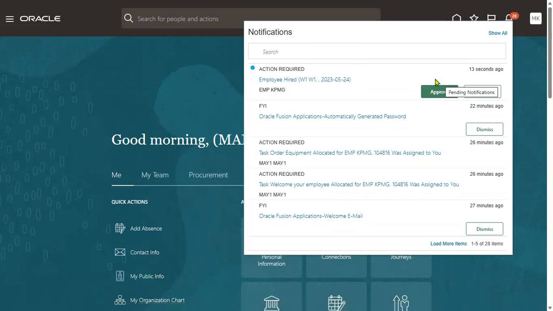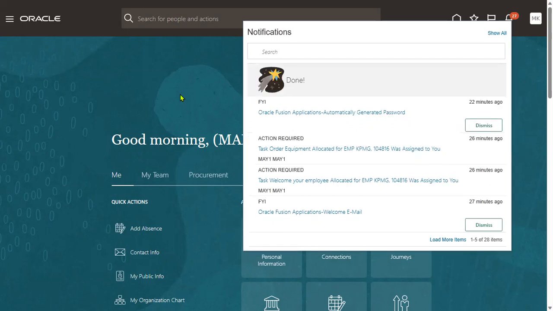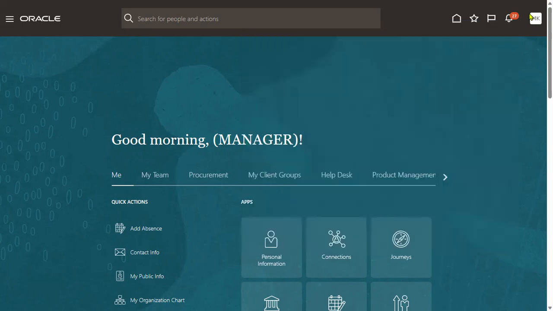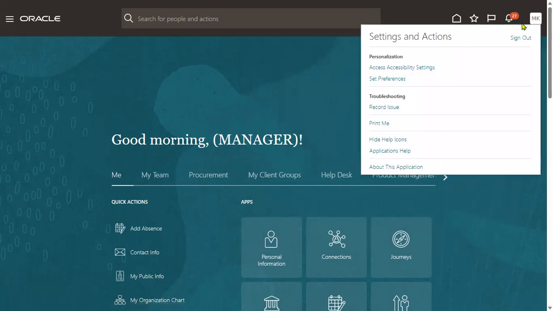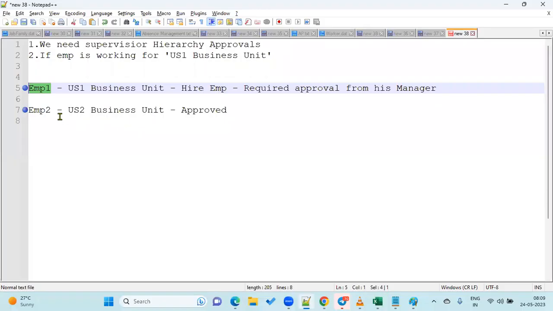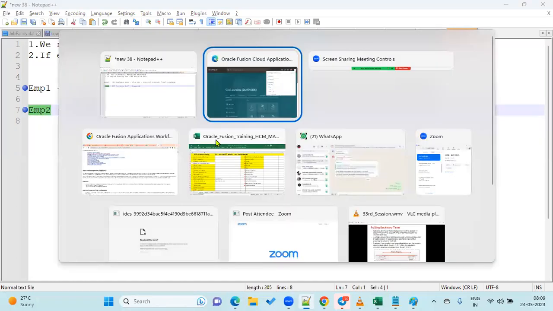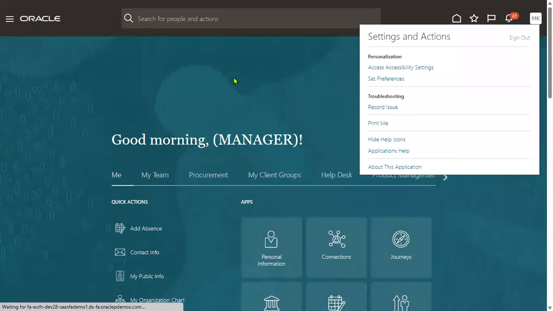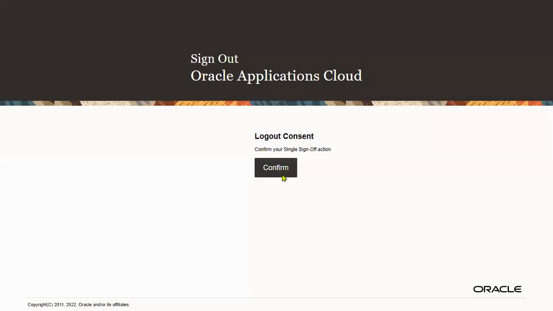Then the manager can go ahead with approval or not. So we'll go ahead with either approve or reject. Click approve. Now approval has successfully completed. Now what we want to do is test with another employee. This employee is working for the US2 legal entity, right? So obviously he doesn't require approval from his manager. It is supposed to approve automatically. That's what we are going to test.